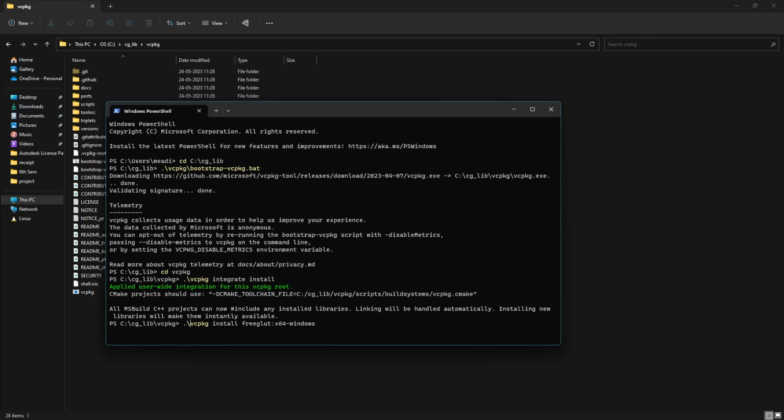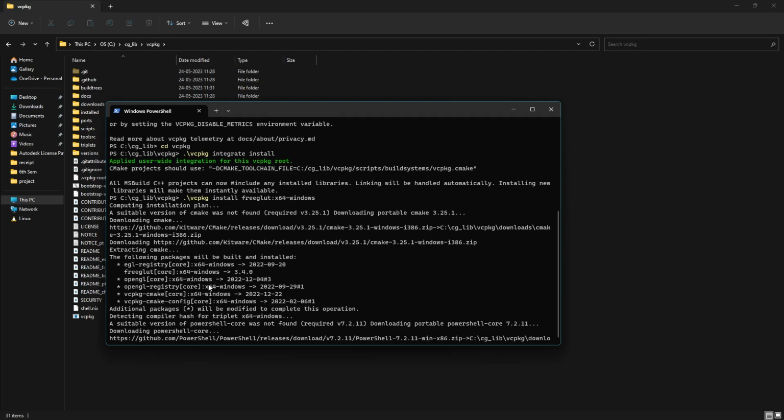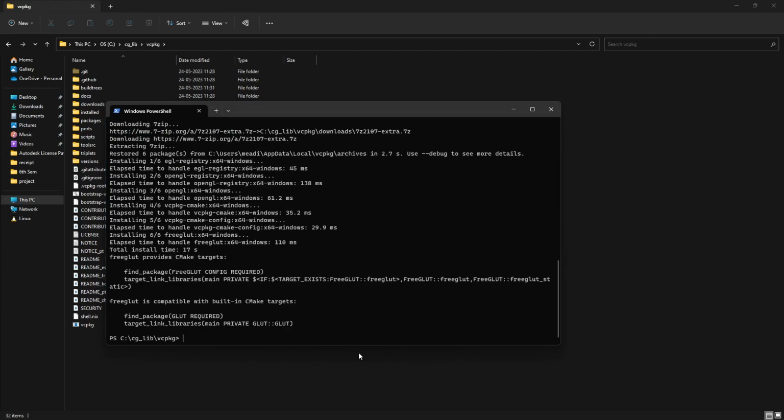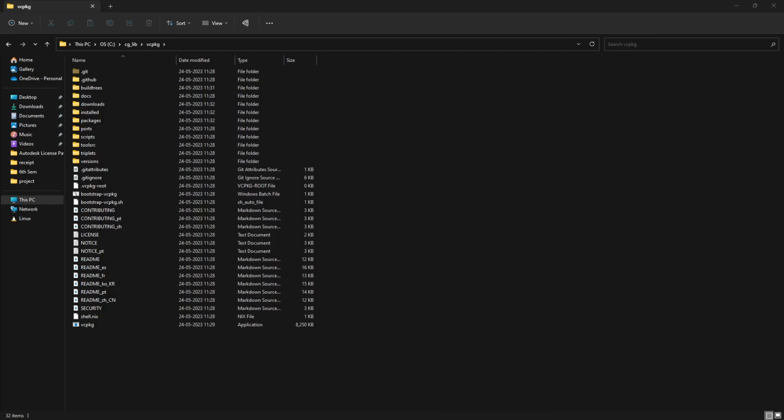Okay, once this whole thing is done, it will take some time to install. Let it happen. Once it's done, you have your vcpkg installed and your freeglut library installed in it. Now I think you can run your CG project.